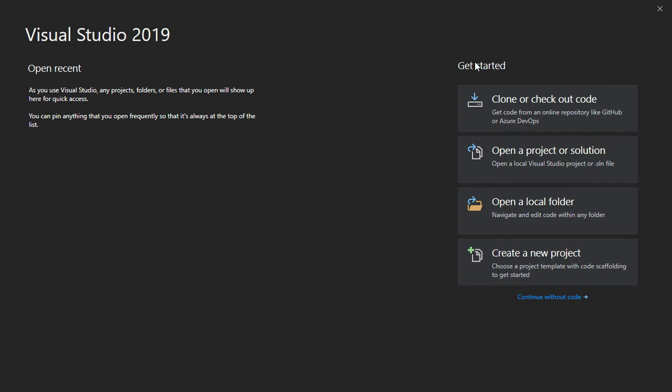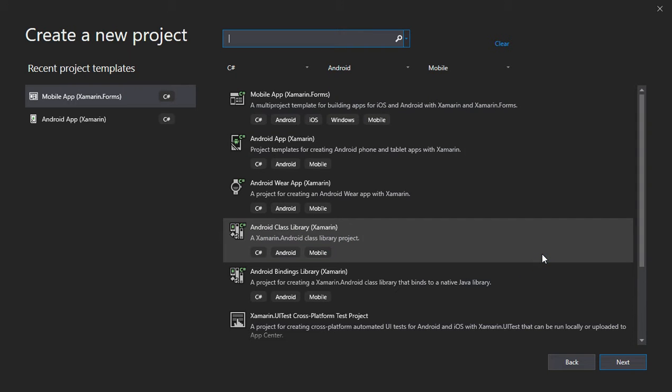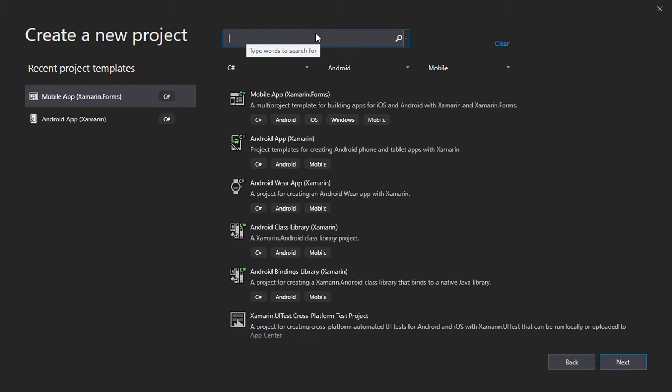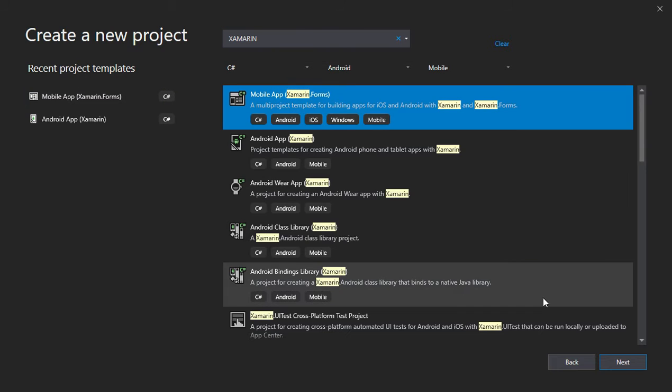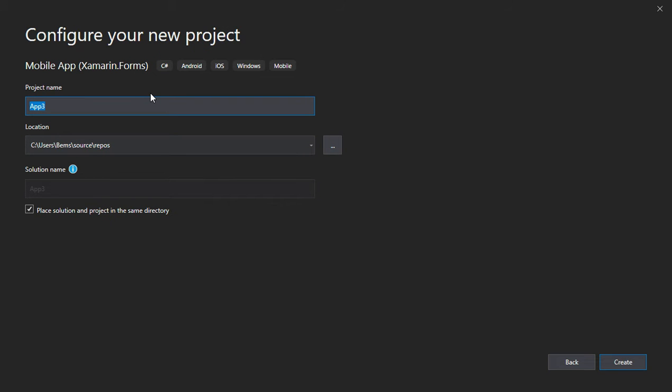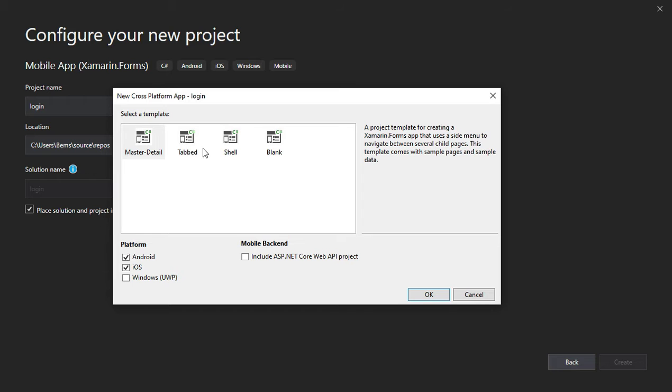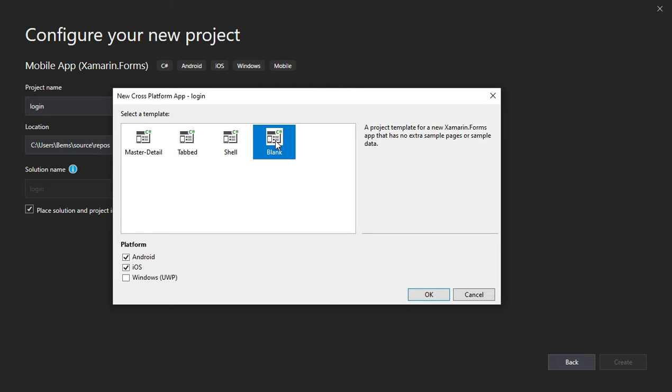In this lecture, we are going to create a simple login page in Xamarin. Okay, to start, let's create a new project. Type here the Xamarin, then select the Xamarin Forms and click Next, and then we will name this Login. And then click the Create button. Select the blank template, and then finally click OK.